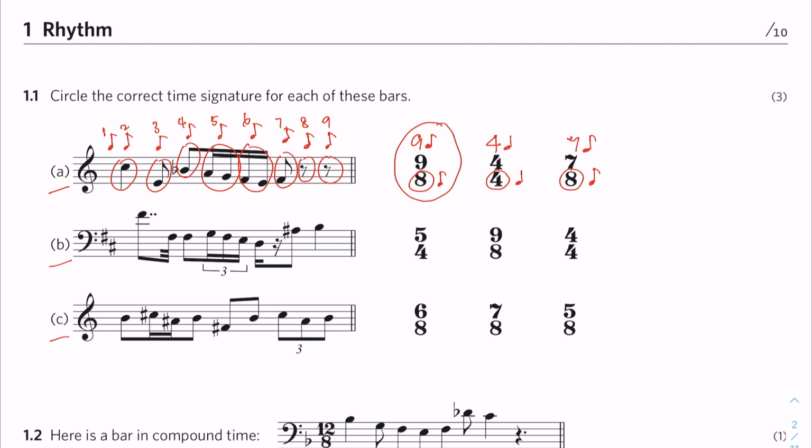Question B. I have a choice of 5/4 time, which is irregular time. Bottom number 4 indicates crotchet. Top number is 5, so I have a total of 5 crotchets in 1 bar. 9/8 time is a compound time. Bottom number 8 shows quaver. Top number is 9. I have a total of 9 quavers in 1 bar. 4/4 time is a simple time. Bottom number 4 indicates a crotchet. Top number is 4, so I have a total of 4 crotchets in 1 bar.